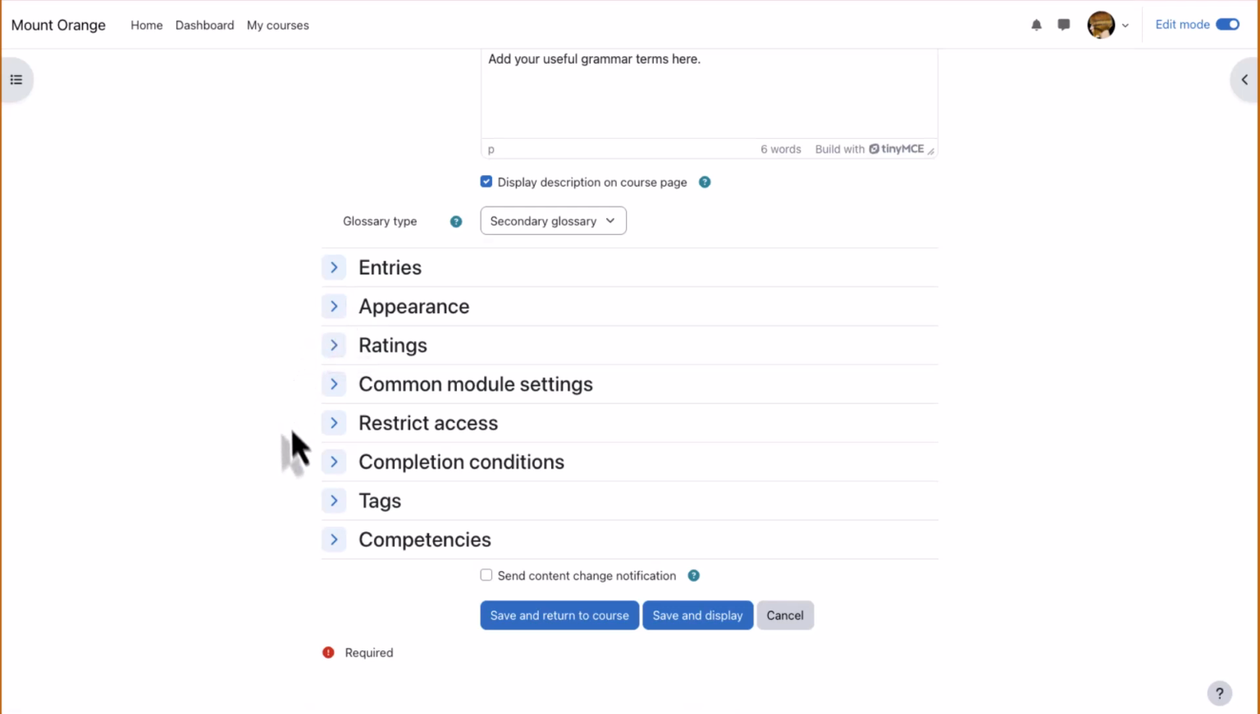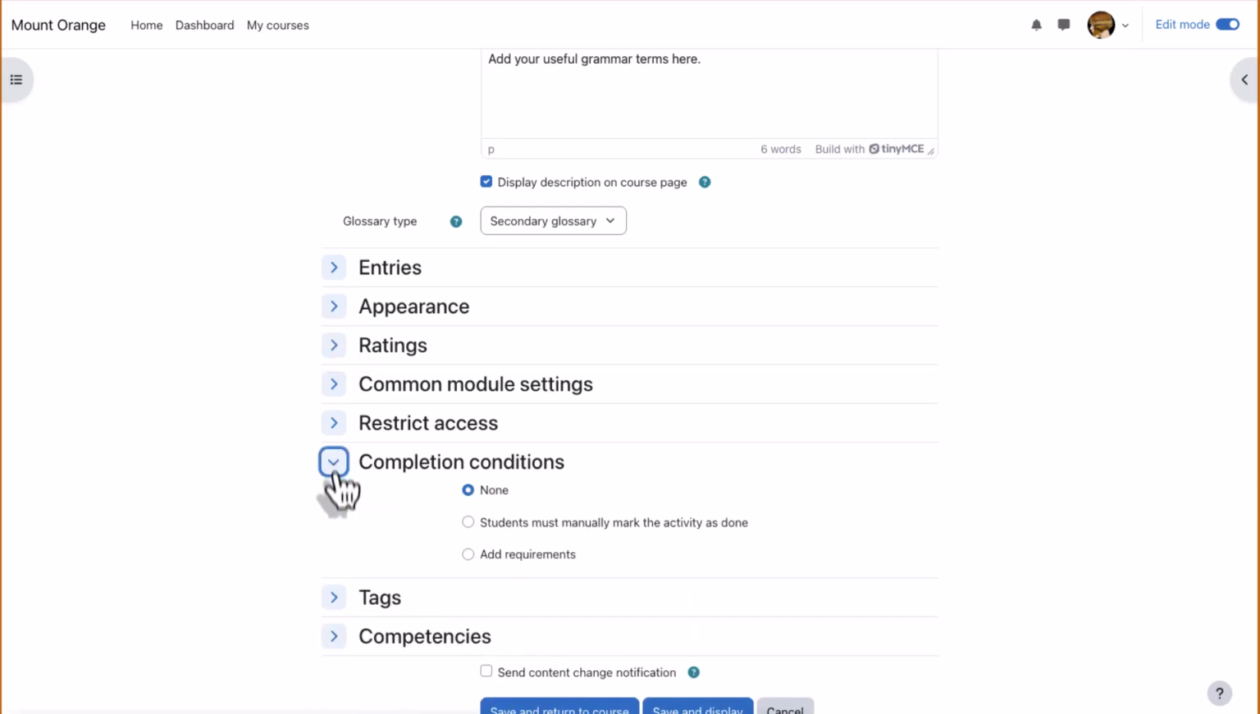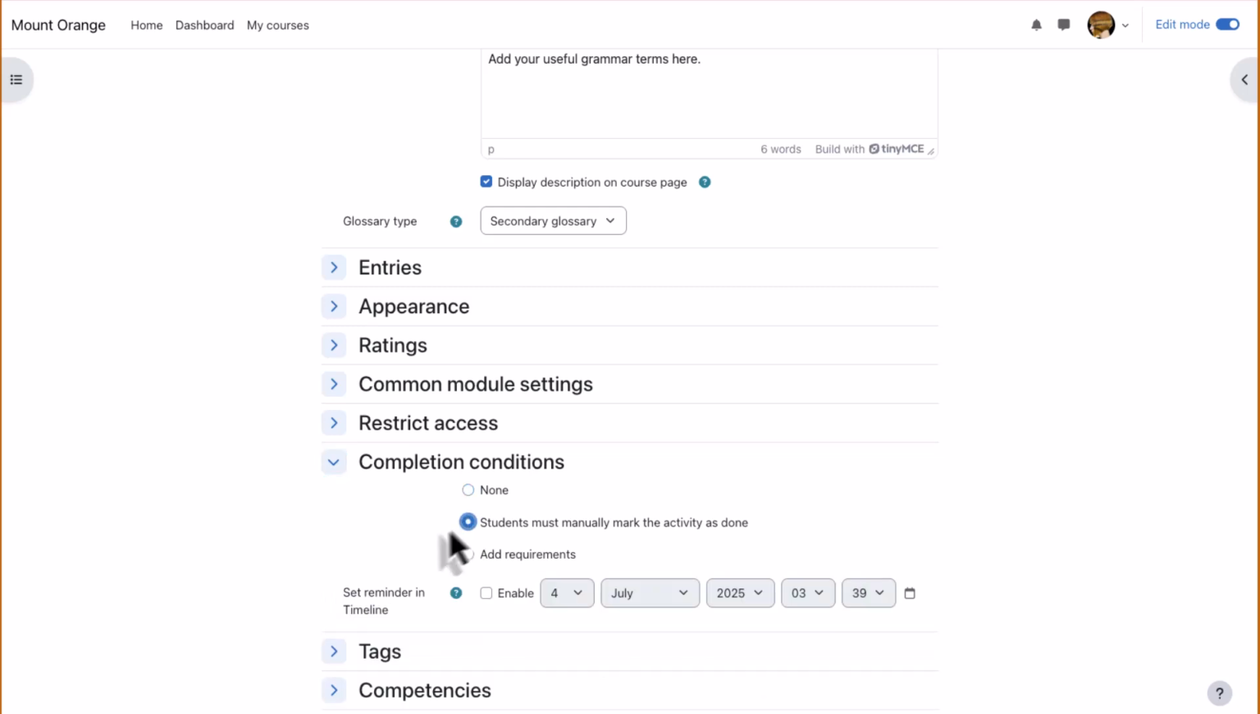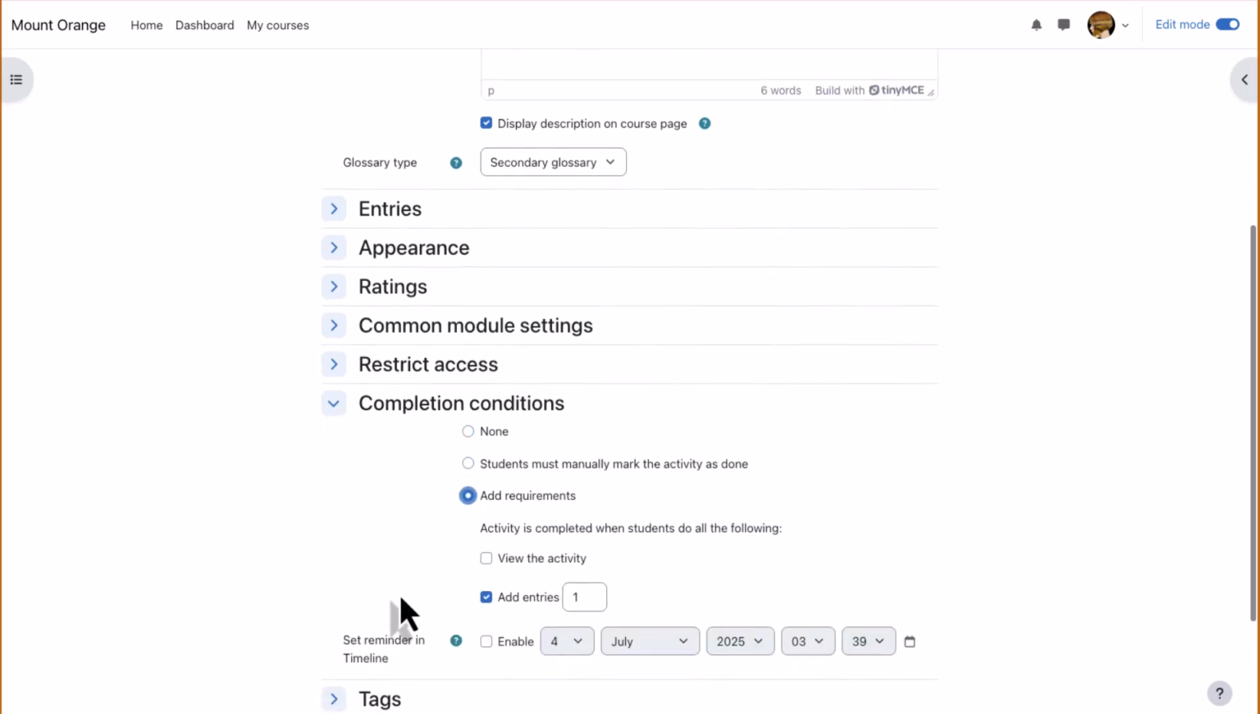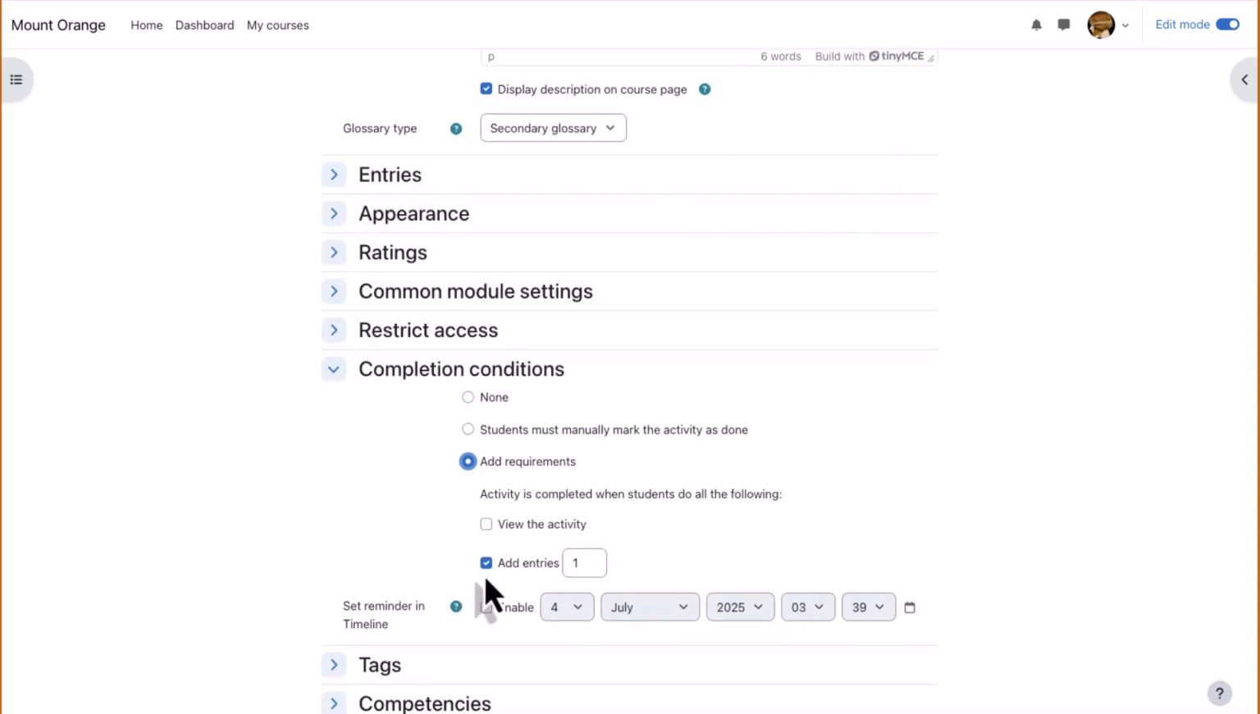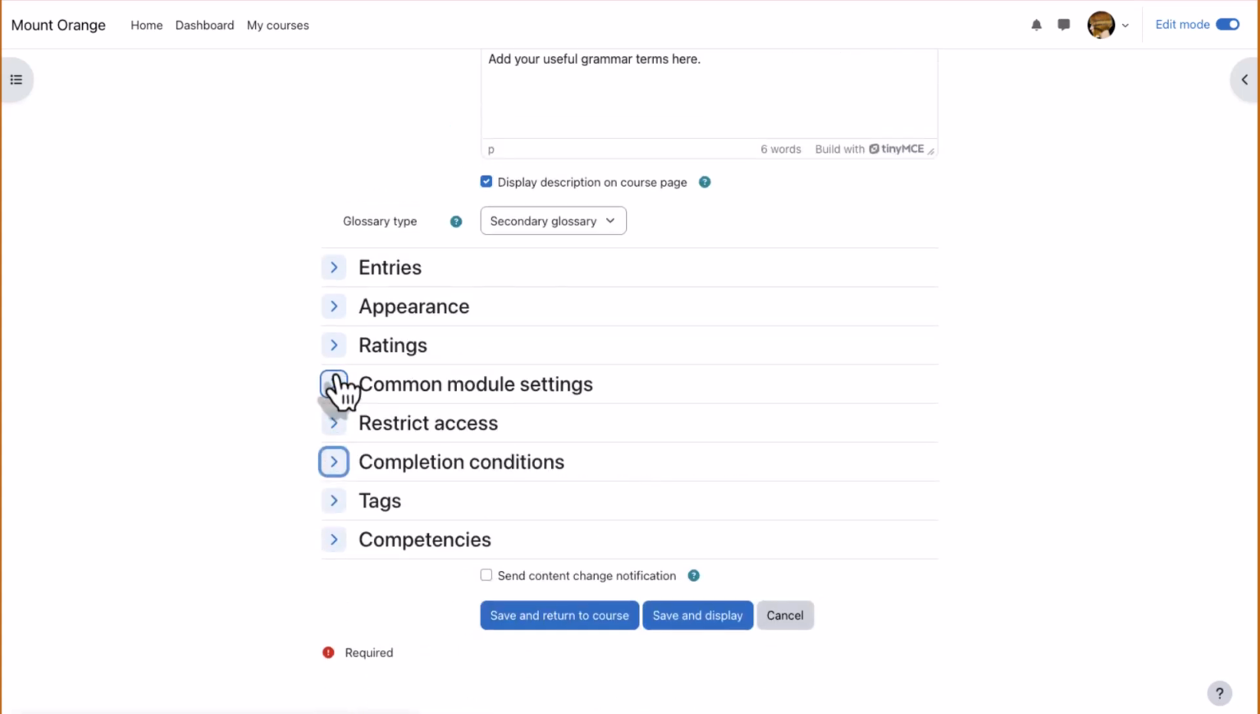In completion tracking, activity completion, if we want to track that students have accessed the glossary, do we want them to manually click to confirm they've seen it, or do we want it automatically marked complete when they've simply viewed it or made a required number of entries? No need to select View if you have other criteria as well. To alert course participants that a glossary activity has been added or updated, click Send Content Change Notification.